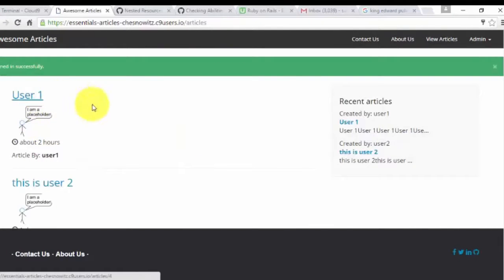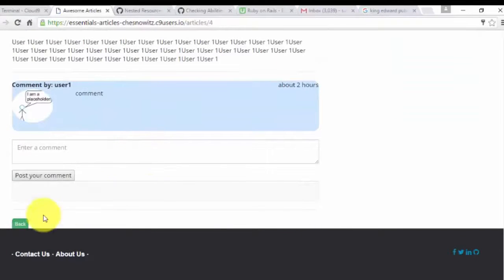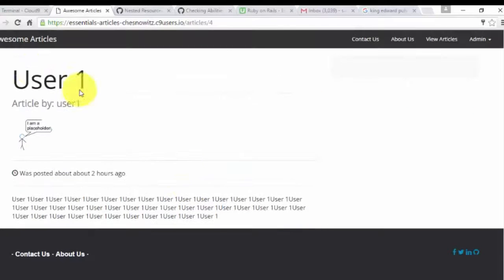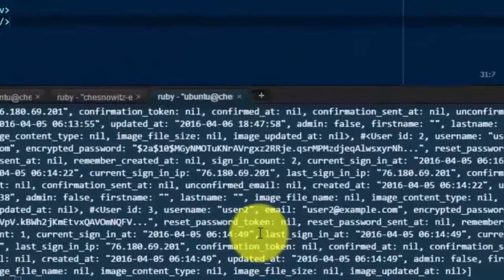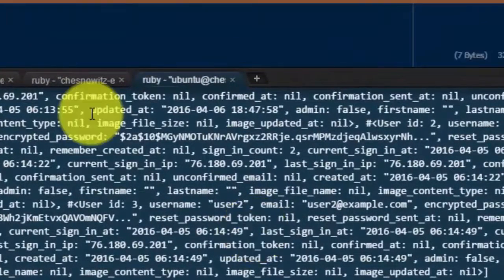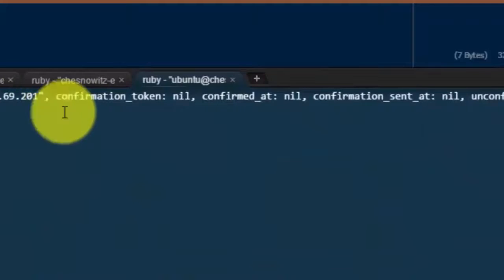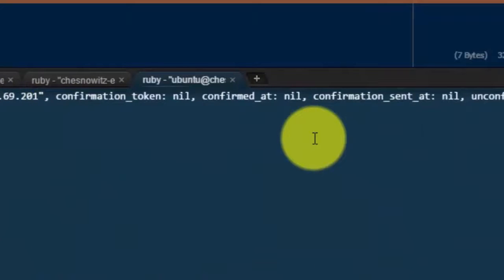And let's check out an article here. We can see there's no buttons available to this user. We're going to switch that up now. So I'm just going to clear the screen. That's Control L.